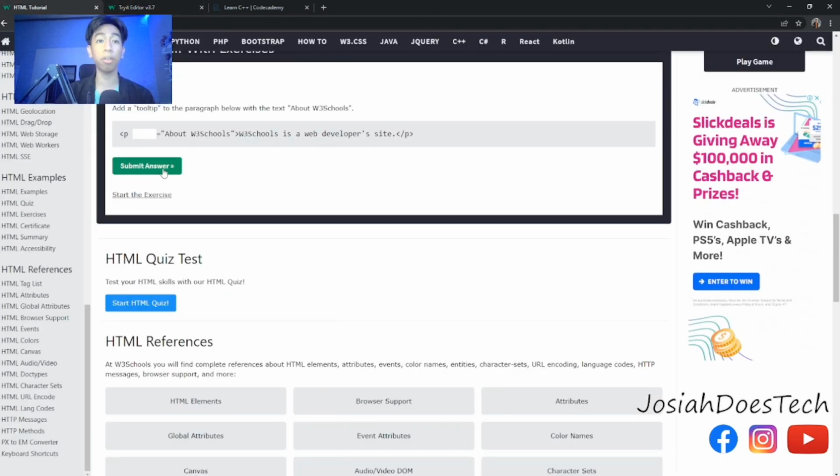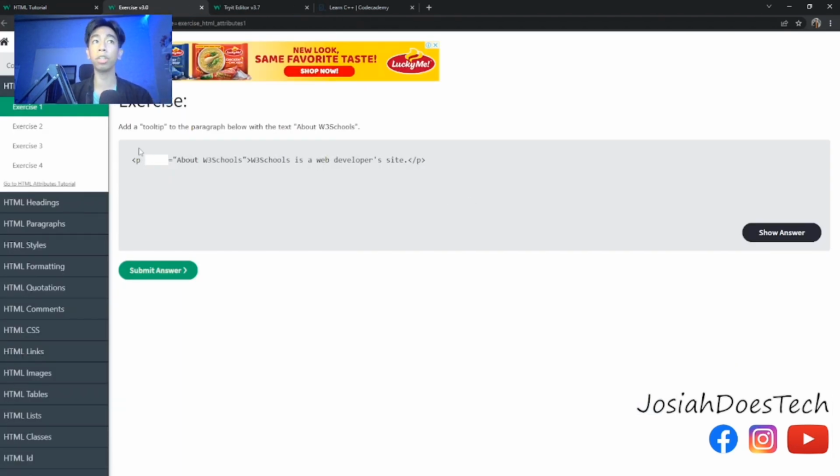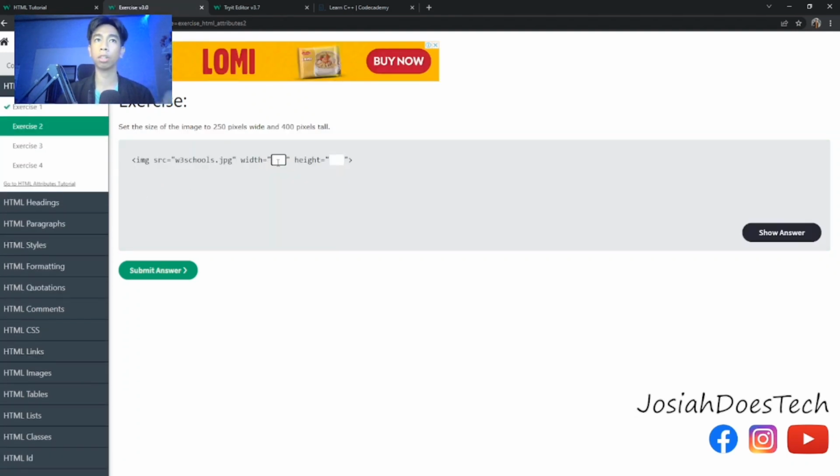You can also try different exercises in this website. For example, over here is an exercise where you can answer this type of question: add a tooltip to the paragraph below with the text about w3schools. Let's just say that I've finished this activity and I'm going to answer this, which is actually title. You have to submit that and it says that it is correct. You can actually proceed with the different quizzes. Over here we have the width of 250 pixels and height of 400 pixels.